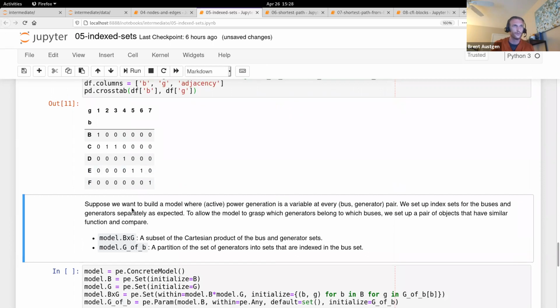And now suppose we want to build a model where we consider active power generation as a variable at every generator. And so we have to create a variable for every one of these bus generator pairs. So we set up index sets for the buses and the generators separately. So there's a set of buses, a set of generators, and then we need to know the set of generators at each bus to allow the model to grok what that means. To get it to grok these index sets, we have a pair of objects.